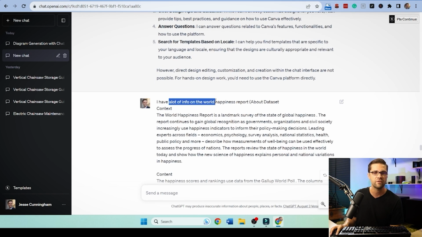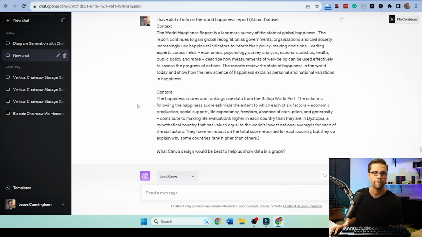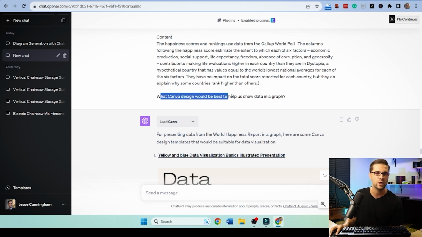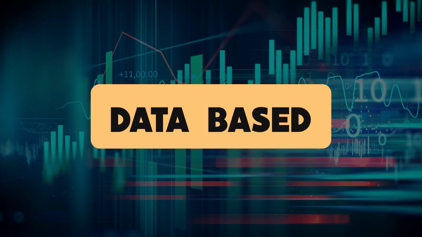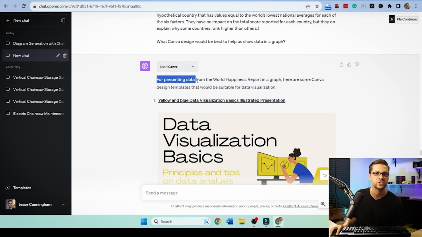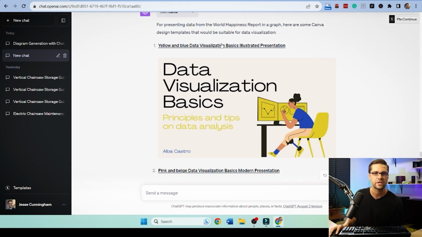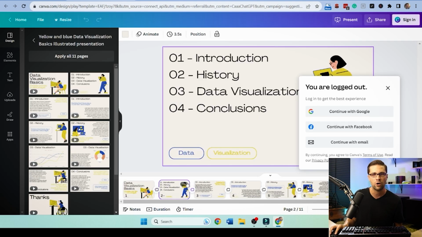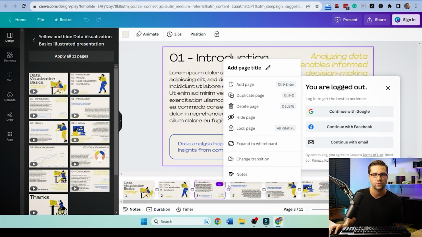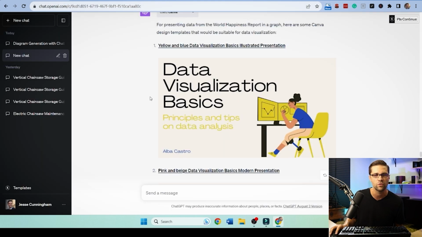So I said, I have a lot of info on the World Happiness Report, right? I said, give me an idea. What Canva design would be best? So this report is data-based, a lot of data. I need something good here. And it said, for presenting data from that, you can consider these, right? So let's check this thing out. And it's like a PowerPoint presentation. Okay, that's kind of cool, but definitely not what we're looking for on a website.